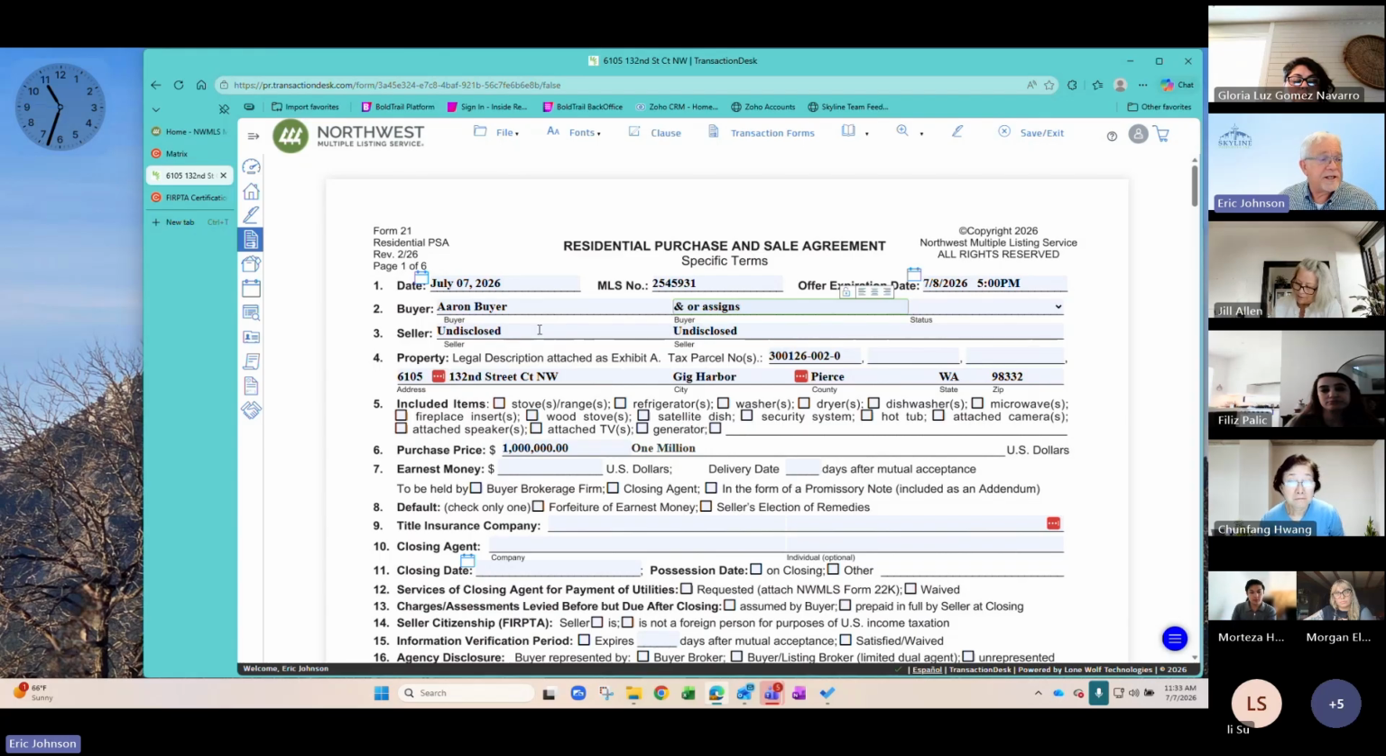The seller in this case is undisclosed. We never know the reason for undisclosed. I mean, if Bill Gates is selling his home, we understand why it's undisclosed. A lot of sellers are just kind of private. They don't want their name out there. Maybe they're worried that neighbors or whoever is going to judge them, whatever it might be.